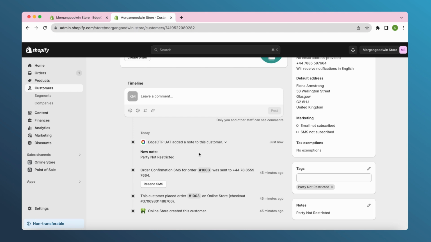And it's that easy to perform a restricted party screening with EdgeCTP Tariff Tools.